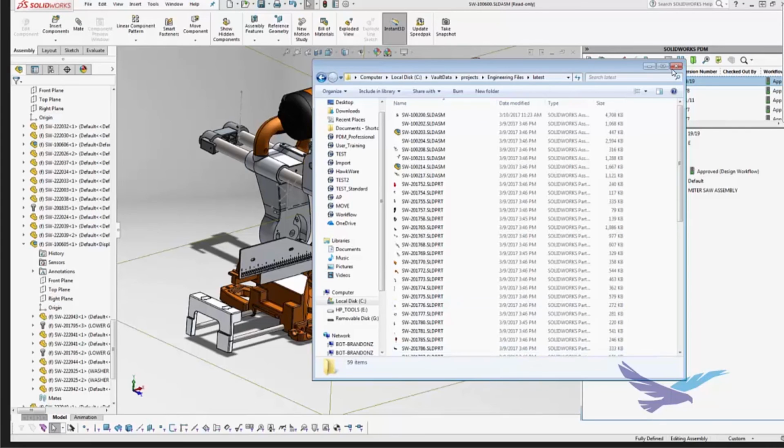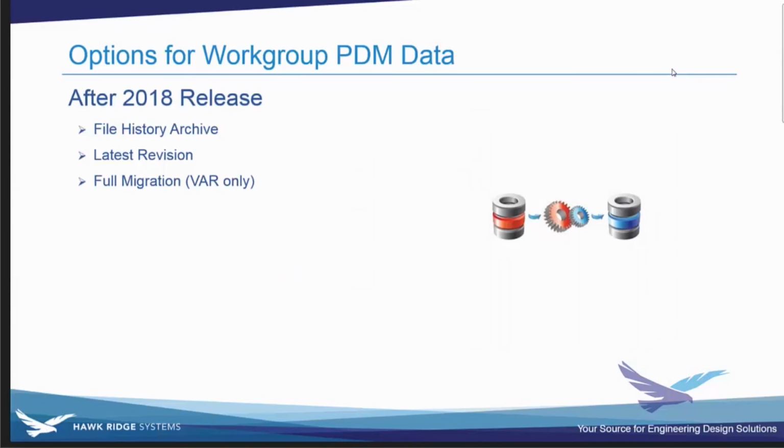So what happens if you do want all of that information, so all of the file history and all of the previous revisions of that file? So the third option here is doing a full migration. And just a disclaimer here, this is a VAR-only process. So if you are interested in doing something like this, please contact Hawkridge Systems. And what this is going to allow is all of your property information that might exist for your files that are in Workgroup can be pulled over and mapped into PDM Standard or Professional. And it's also going to make sure that any of those revisions or iterations of the file that exists inside Workgroup are also pulled over. So you're not left with just the latest revision. You actually have all of those previous revisions that you can go back and access inside PDM Standard or Professional.